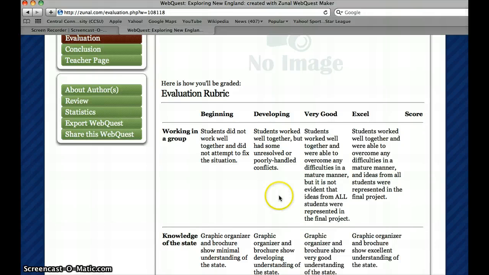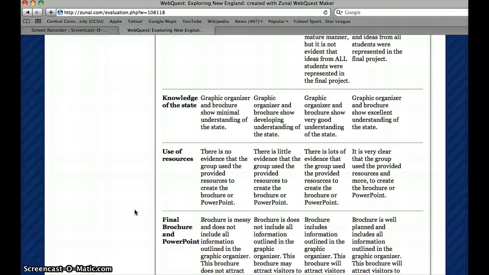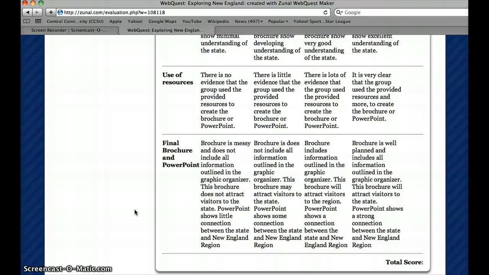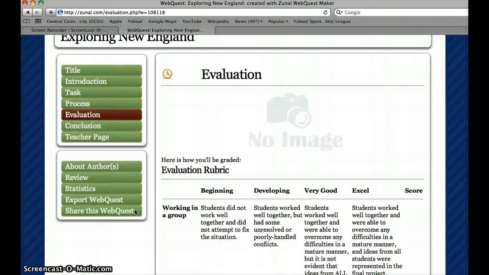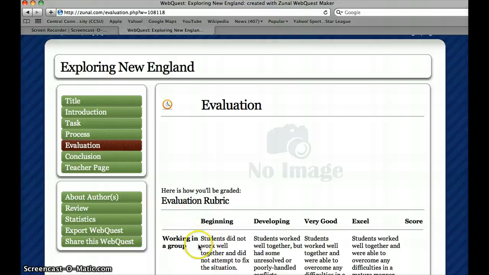You'll see there are 4 levels here. There's beginning, developing, very good, and excel. You can assume that beginning will be 1 point, developing 2 points, very good 3 points, and excel will be worth 4 points. Since there are 4 categories, you will have a total of 16 possible points that you can get. And you will get this on an individual basis, not on a whole group basis. However, your work in the group will be required.